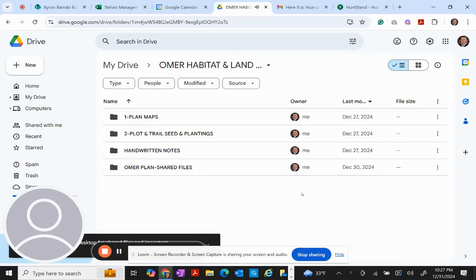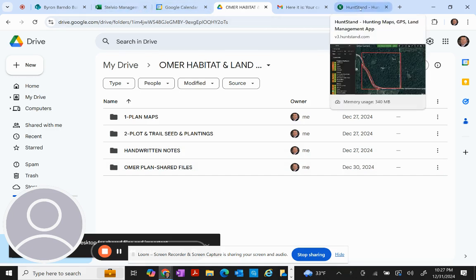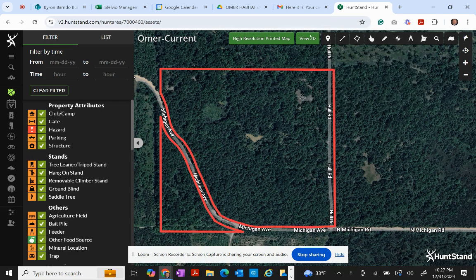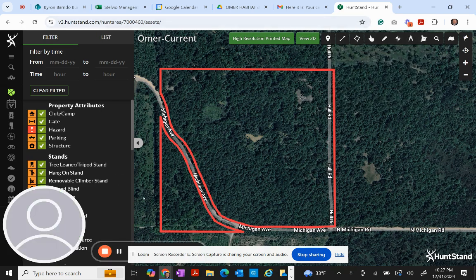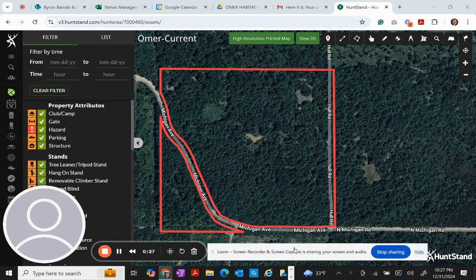Hey guys, in this video I'm going to show you how I went about creating a habitat plan for our 40 acres called Ivy Rattling Acres up in Omer, Michigan. The app that I use for this purpose is called HuntStand, and right here you can see my dad's, my uncle's, my grandpa's 40-acre square.